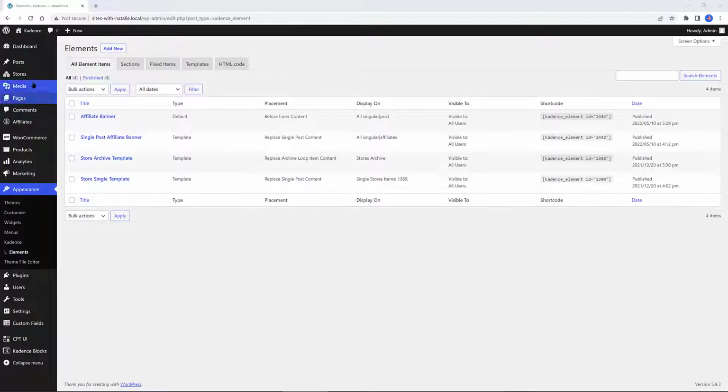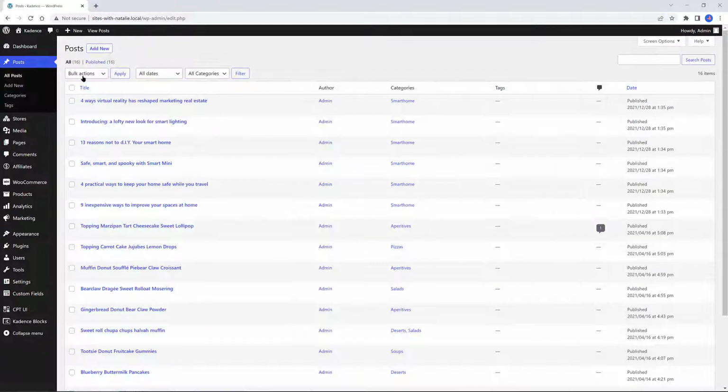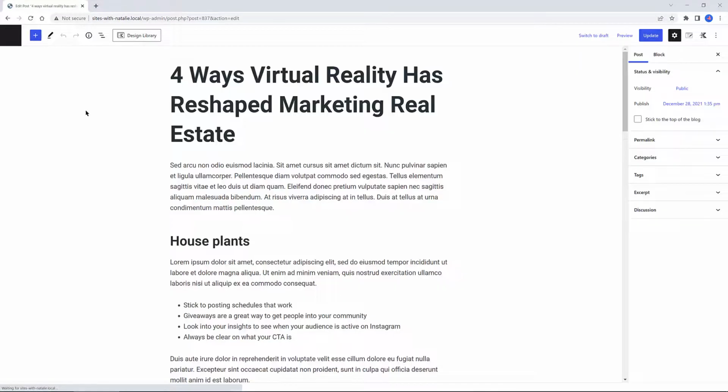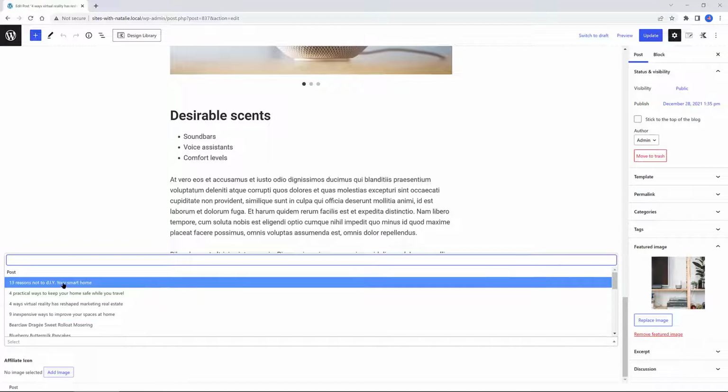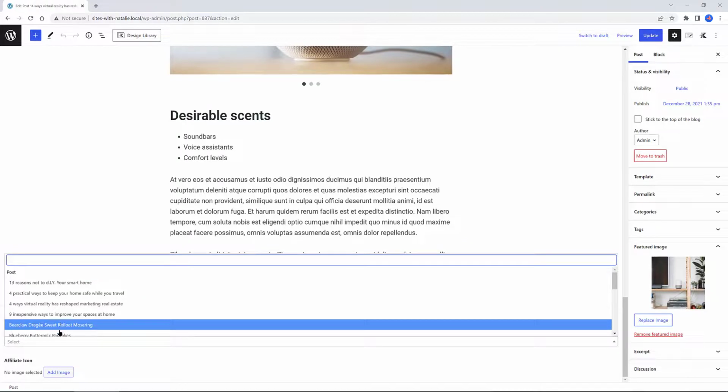The next move is to add affiliate banners to posts. As I said, the plan is adding affiliate banners to our posts. To achieve that, first we should fill out any blog post's meta fields. Open up a blog post. We have two meta fields created with ACF Pro.